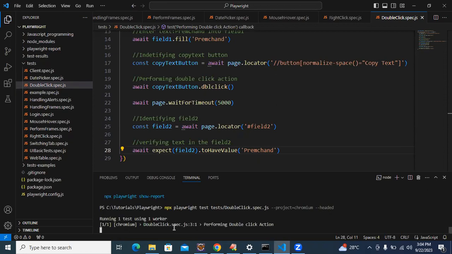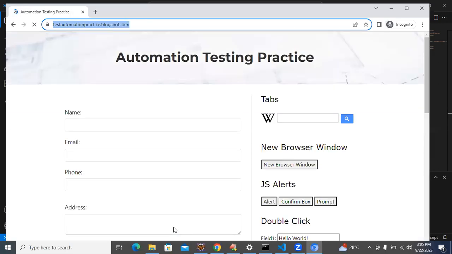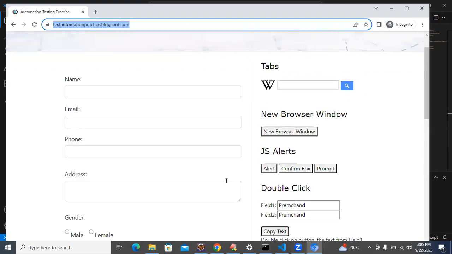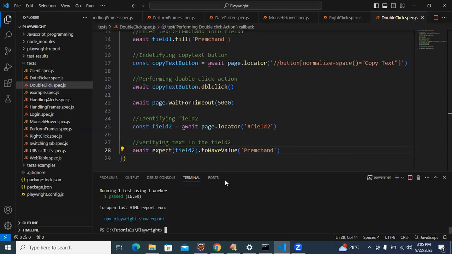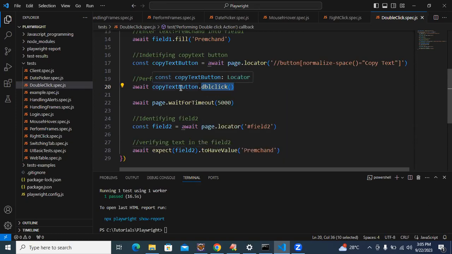So to perform the double click action, there is a method called dbl click. Now see, perfect. So the method is dbl click. How to use this dbl click? Identify the element dot dbl click.